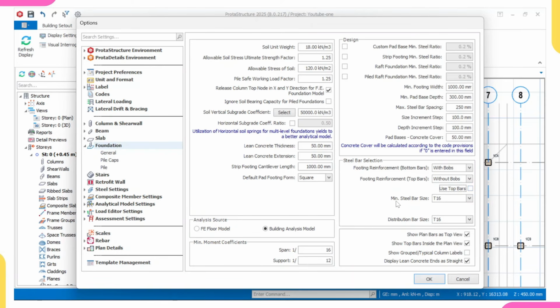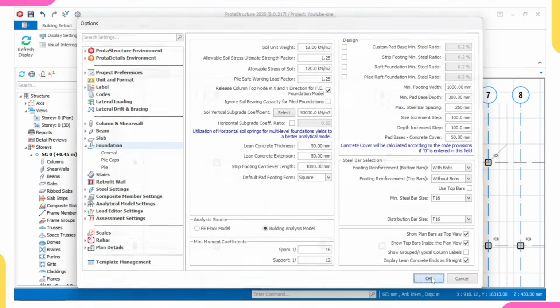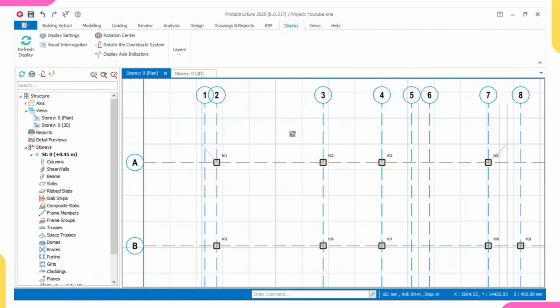Then coming over to minimum steel bar. So me, I would like to be using steel bar of 16. Oh, remember, when we were editing material, I chose 16, but I'll go back and select 12 because I want to use the minimum steel bar of 12. So with all these things, I'll come here and click on OK. So once I click on OK, I'm here.